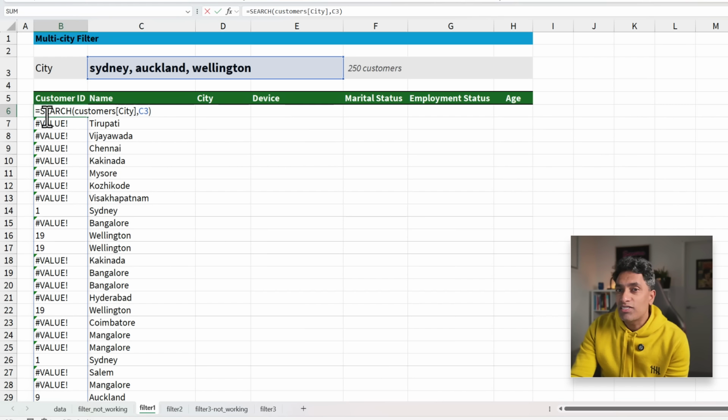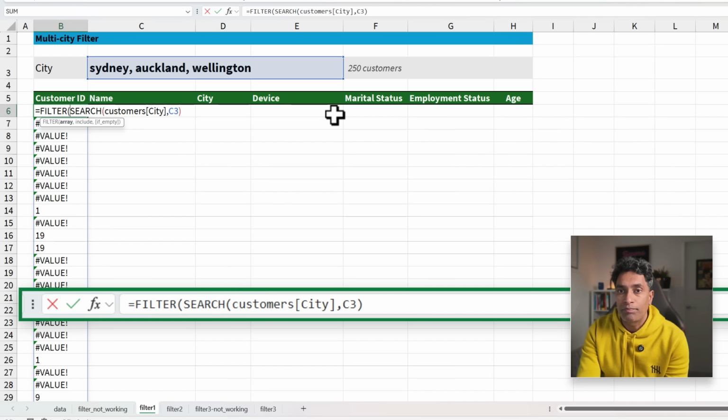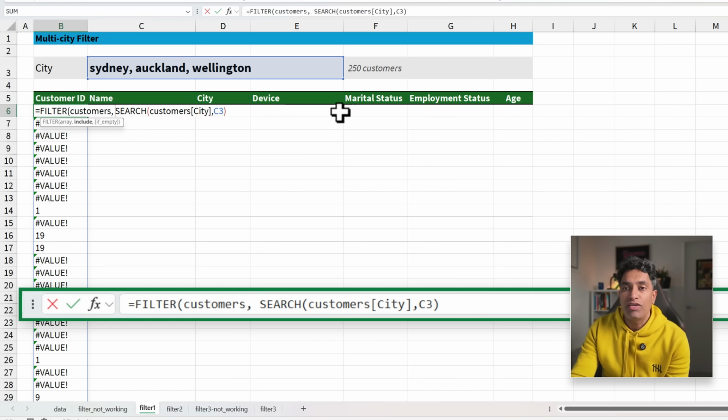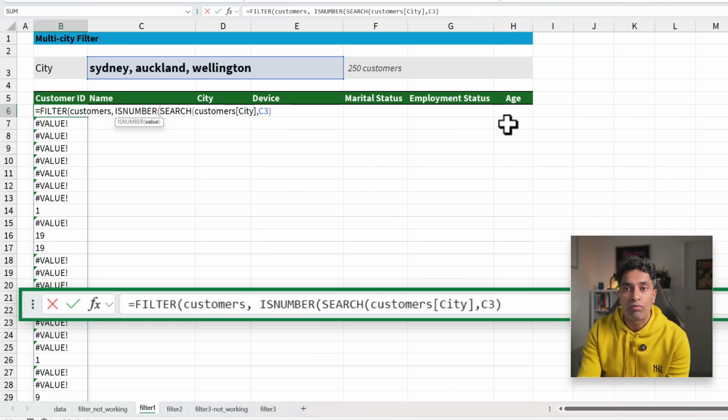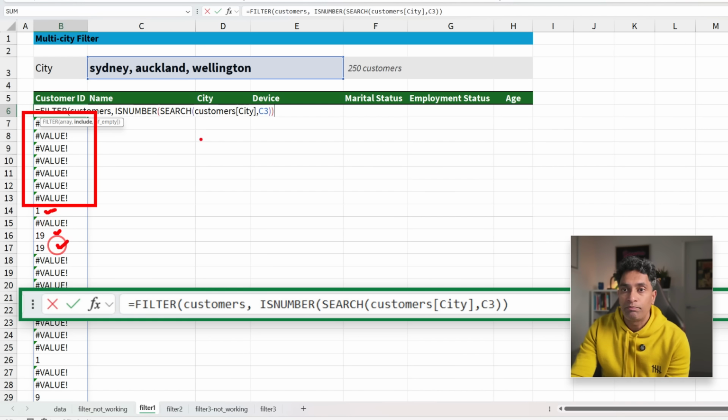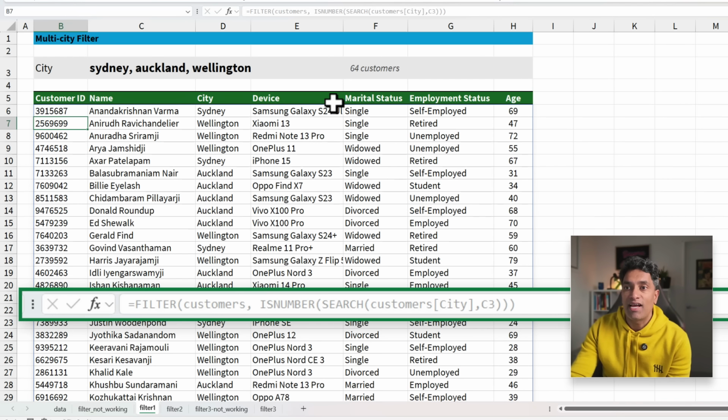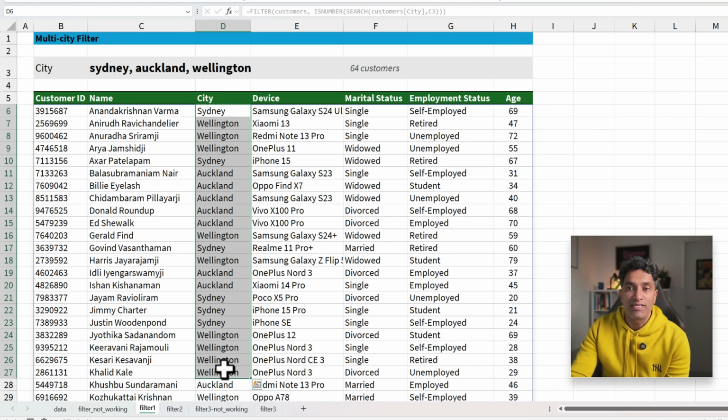So we can use this concept and modify our filter. We can say filter customers, and we just want to ask if the search is successful. This is where the ISNUMBER formula comes in, ISNUMBER of search. What this will do is it will return true or false. It will be false for all of those people who are not living in any of these three cities, but it will be true for these number values. And when I close all these brackets, I'll get the customers that are in these three cities.